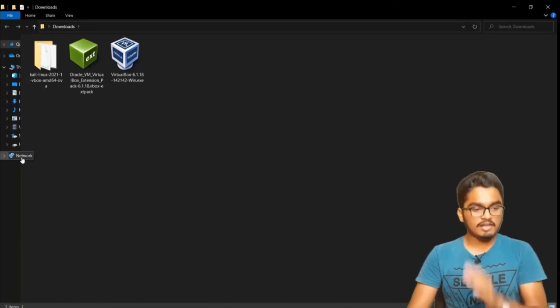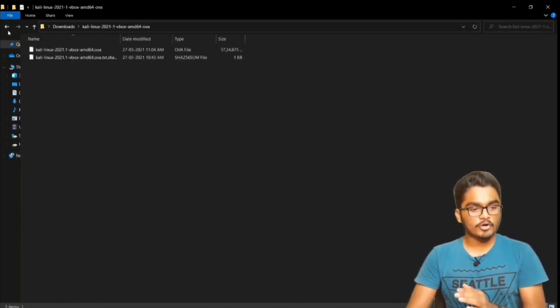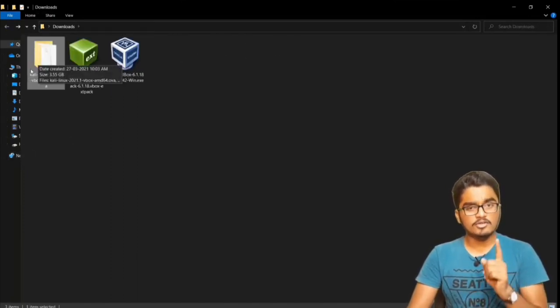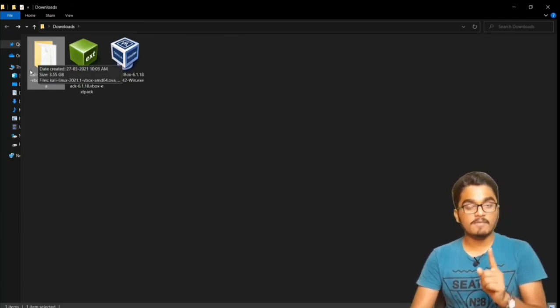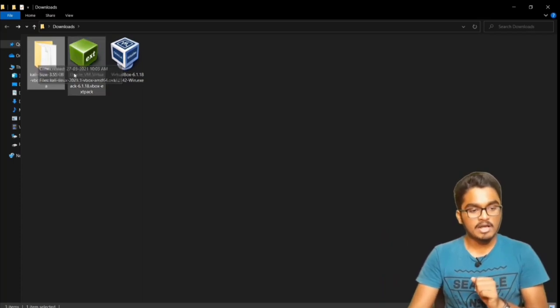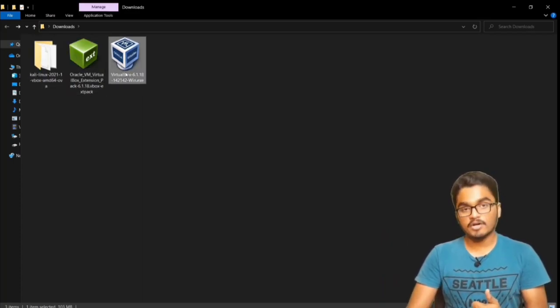So here I have three files. Number one is Kali Linux. In order to make this folder look like this, you need to unzip your downloads. If you will download it from the website, it will be in the zip format. You have to unzip it. Number two is extension, and number three is VirtualBox.